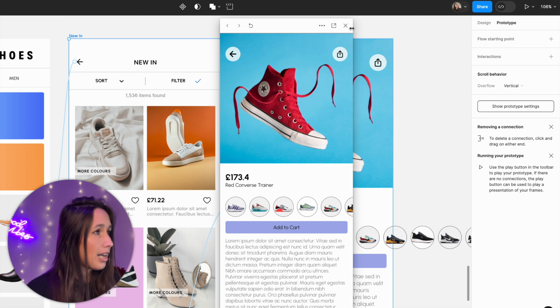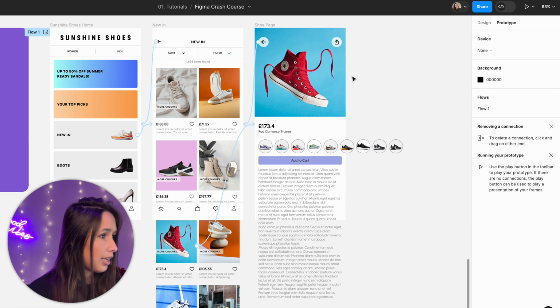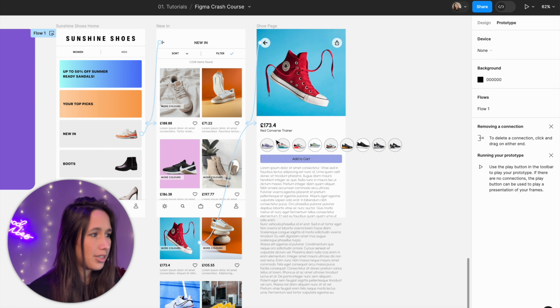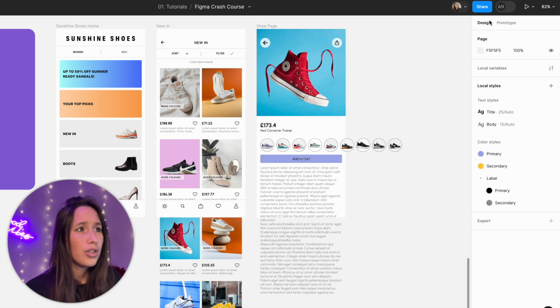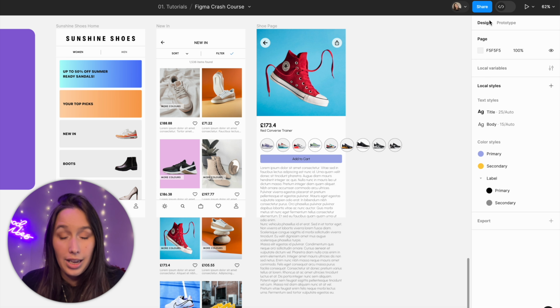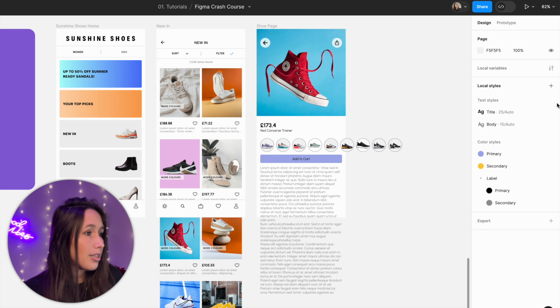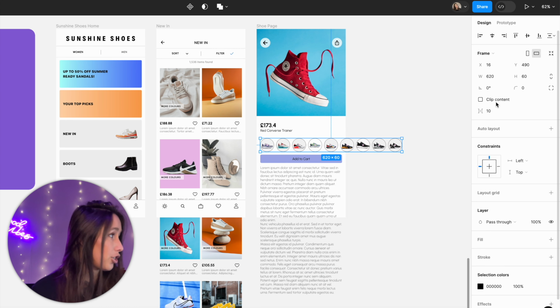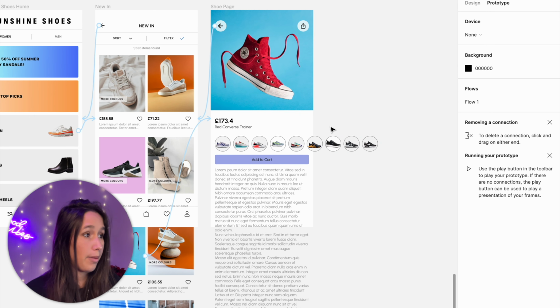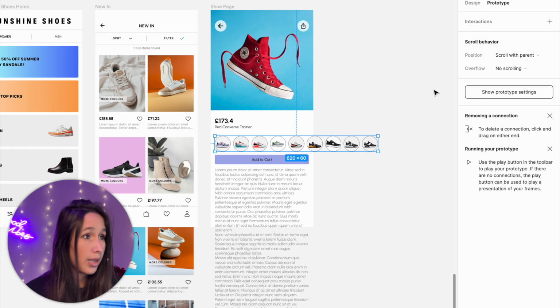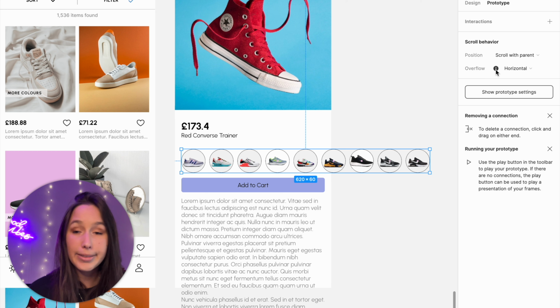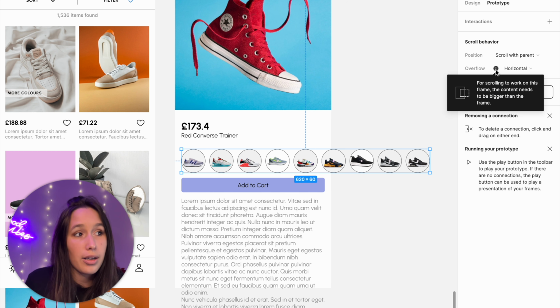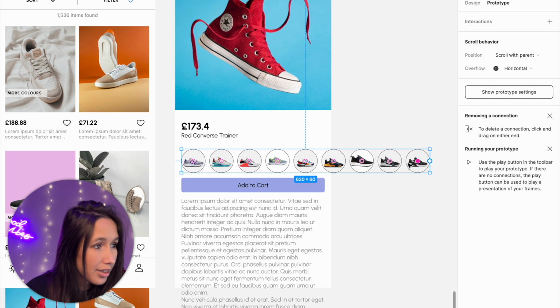Great. Now let's see what happens if I want to scroll these, right? I can't see them. How do I do that? So you can only use scrolling inside of frames. So I'm going to select all of my shoes, right click and frame the selection. Now, if I go into prototype of this gallery of shoes, and I'm going to select an overflow horizontal scrolling, but I'm going to get an error. So that error is telling me for scrolling to work on this frame, the contents needs to be bigger than the frame. So everything is inside of the frame.